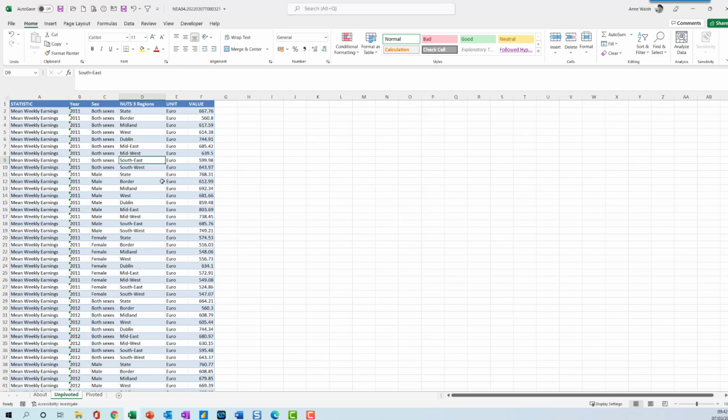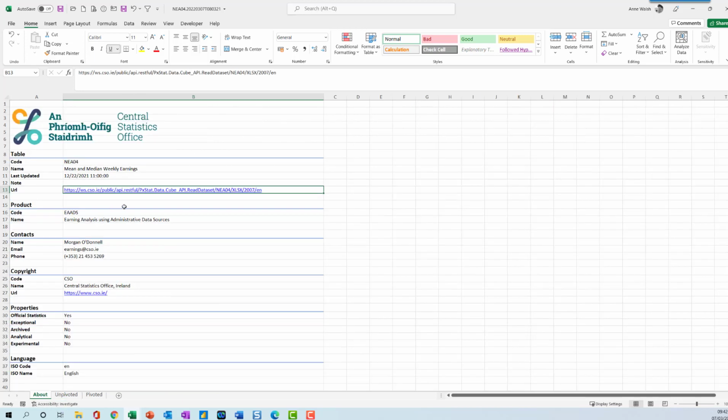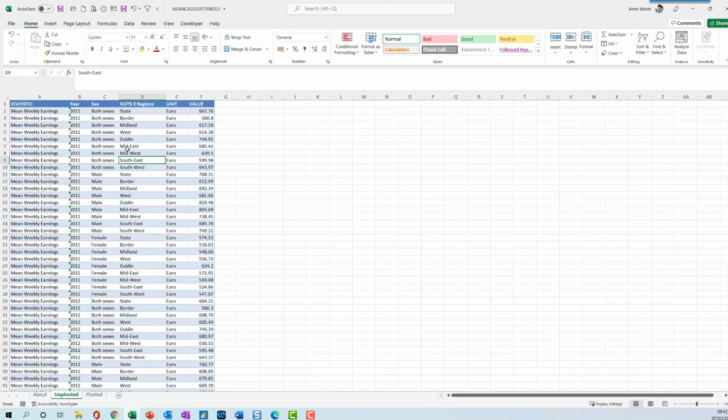Today, what I want to show you is specifically two things: recommended pivot tables and analyze data. So the first thing I'm going to do is I've downloaded this data from the CSO website, which is the Irish Statistics Office, and it's all about mean and median weekly earnings. So I'm ignoring the pivoted bit here. I'm just going to unpivot it.